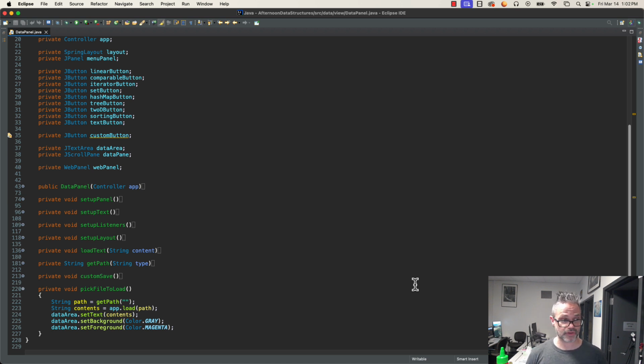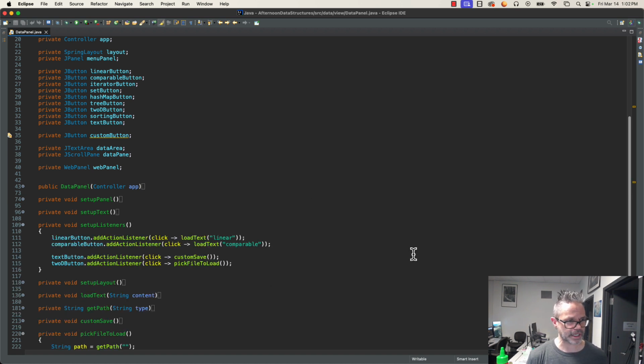Now, because I have these two methods right here, they're private, so they can only be used inside this. So we're going to do that inside our setupListeners. And in my setupListeners, you can see right here, I have my text button, .addActionListener, and I'm using the lambda notation here. So I'm going to say, hey, click, direct your results to the customSave method. Or 2D button, direct your results to the pickFileToLoad method.